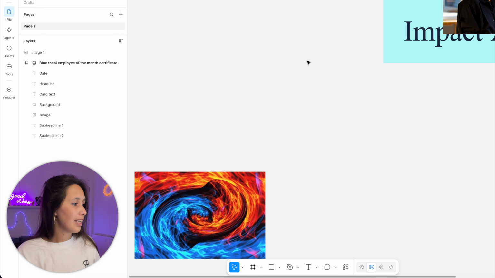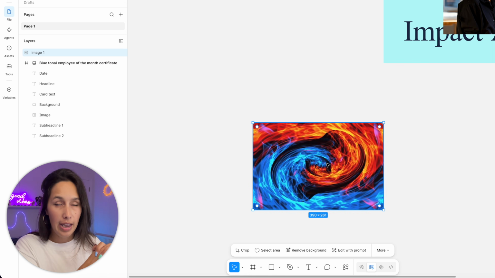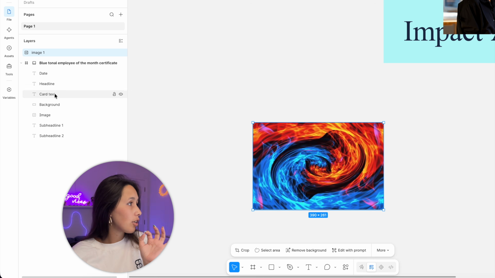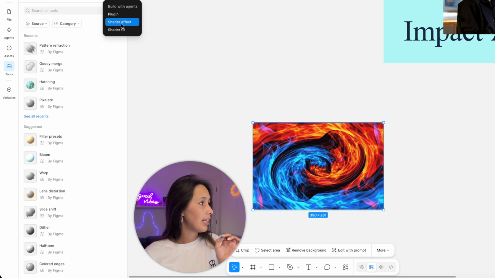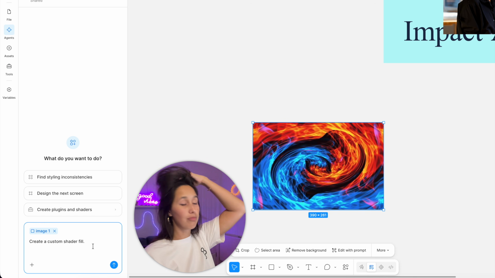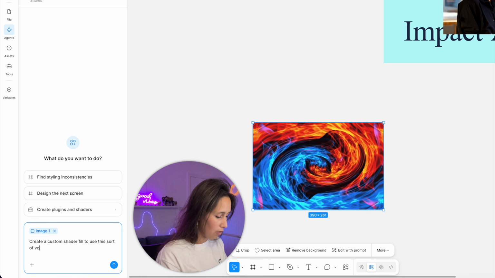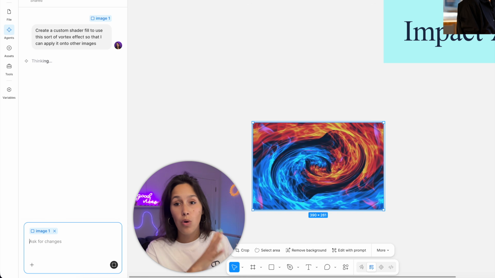So for example, let's say I've got this sort of type of fill effect over here, and I want to have this as a shader fill so I can apply this onto different elements. What I can do is I can click on it, go into tools, and then create a new shader fill. And it will start me off with a starting prompt that says create a custom shader fill. And I'll say create a custom shader fill to use this sort of vortex effect so that I can apply it onto other images. Now what the Figma agent is going to do is it's going to think through this, and then it's going to ask me some questions.